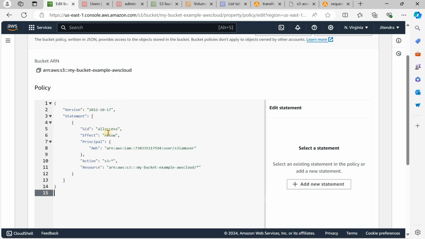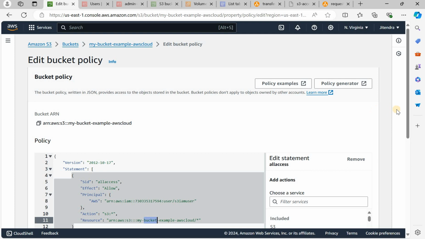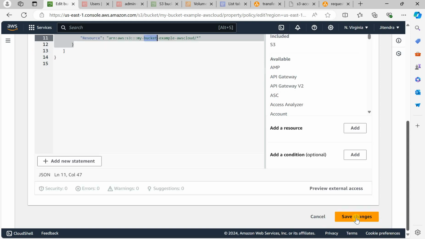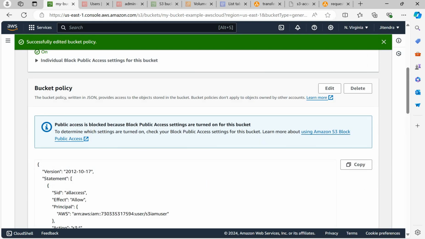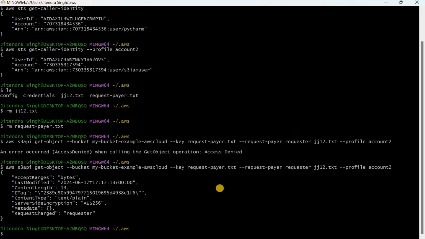This is a statement, I hope you are aware. Sid is the naming, effect is allow or deny. Principal is this. Why am I adding this IAM user? Because I want to access from this IAM user. This IAM user has allow access. Action: what type of access? Any. And the resource is the bucket itself, this is the bucket name. On this bucket, this IAM user's access is allowed. That's why I was getting the error. I just need to save. So this was access denied before. Let's try once more. Okay, now I am able to access.